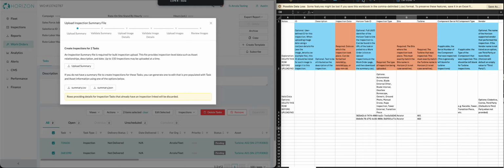So I already downloaded this before and highlighted a few fields to make it a little easier to know what is required or not. So these four columns, D, F, G, and H are the required ones. The benefit of us having exported the summary file is it then pulls in the name of the site and the turbine for each of these. So that speeds us up a bit.